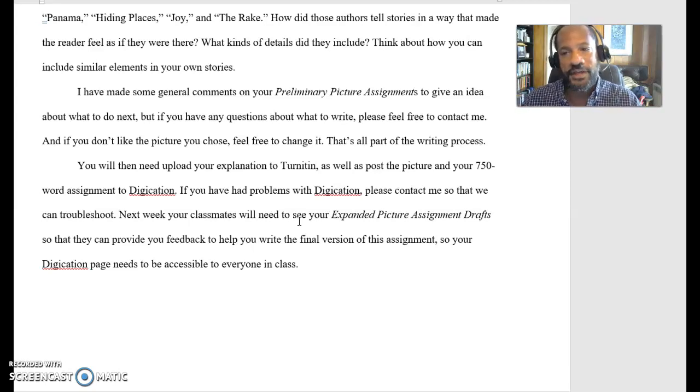So what we're going to do next week is go through, and everybody's going to look at each other's Digication portfolios. They'll see the picture there. They'll see your preliminary picture assignments. They'll make some comments on that, and then we can think about what to do to go for the final version. So that's what we need to be working on for this. Again, if you have any questions, make sure to email me, or like I said, you can call me, but call me only during my office hours.